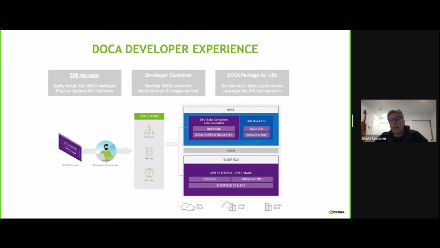And in our next slide, we're going to talk about DOCA for the developer and the experience for the developer. So there's a shift required for cloud and data center developers to use the DPU. To enable the shift, we need to create a great developer experience. This is the same as what CUDA did 15 years ago, as I mentioned. For DOCA, the journey starts now.